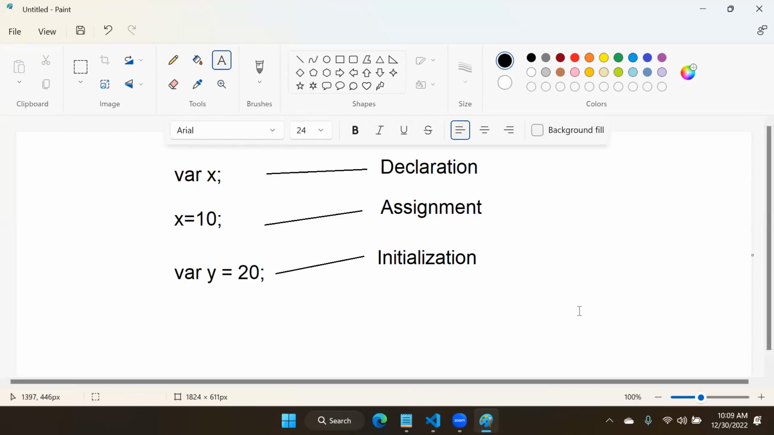So a variable contains three phases: declaring, assigning, and initialization. Declaring means you just mention a name for the memory. After declaring, if you pass some value later, not while declaring, then it is called assignment. While declaring itself, if you send some value into it, then it is called initialization. That is very important to understand.